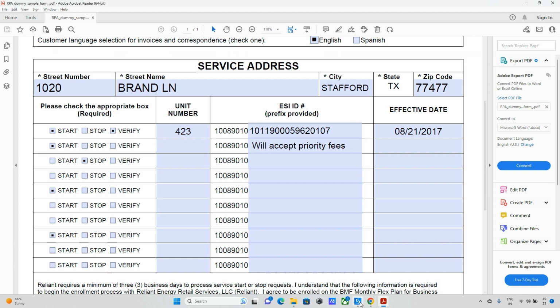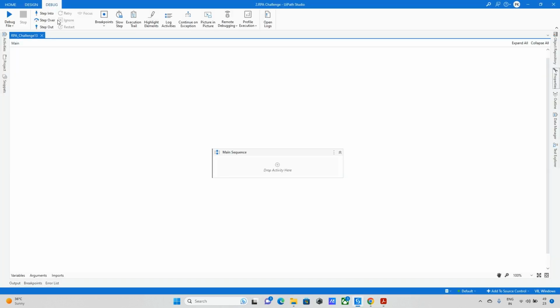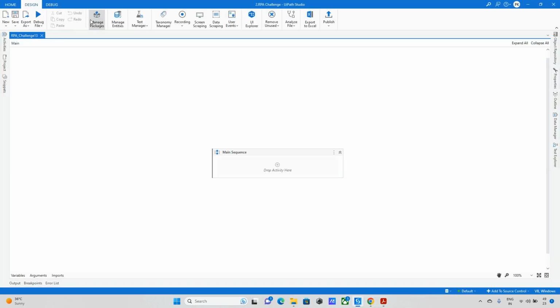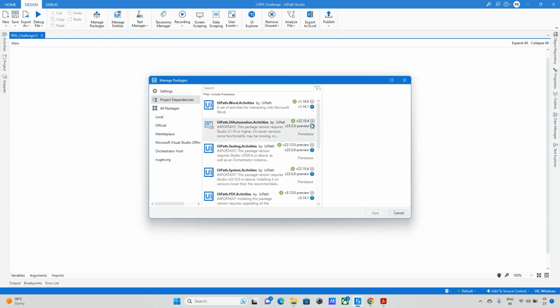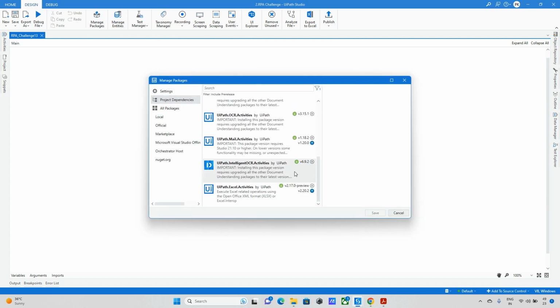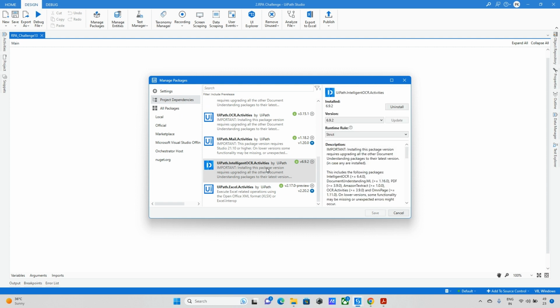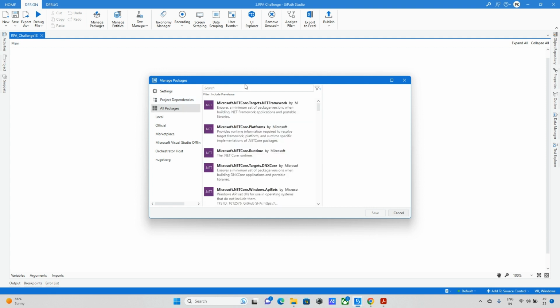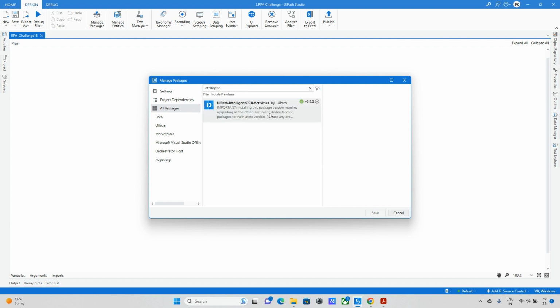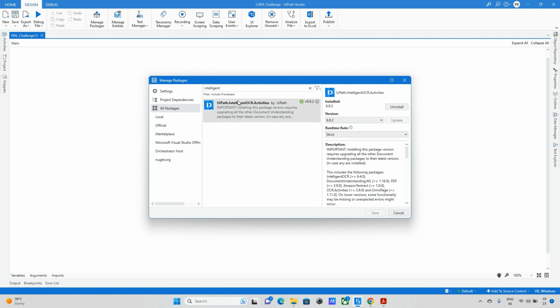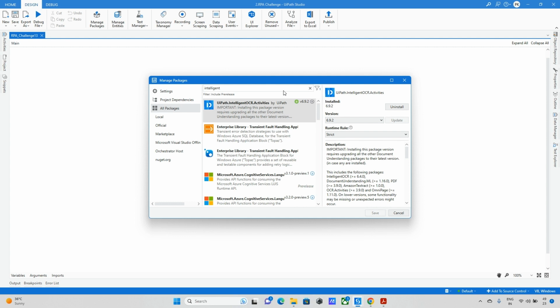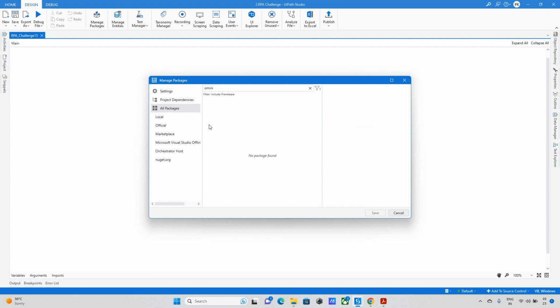Let me go back to the UiPath Studio, and first of all we need to install a package. The package is called Intelligent OCR activities. If you have not installed it, go to all packages, search for intelligent OCR, and install it. We need to install one more package, which we call Omni OCR. This OCR will be used to fetch data from the PDF.